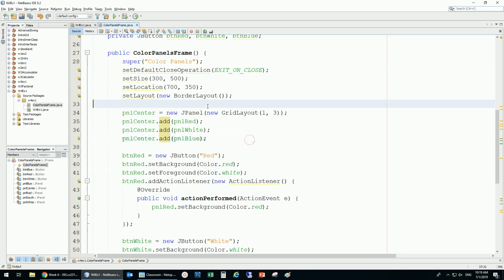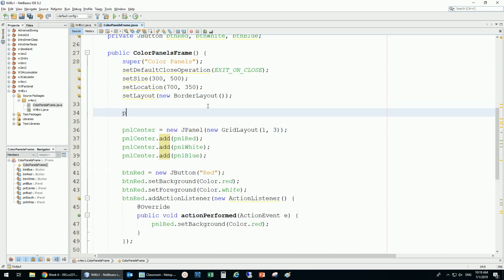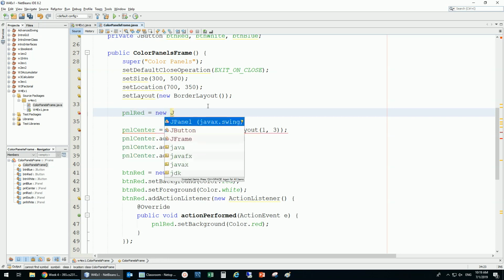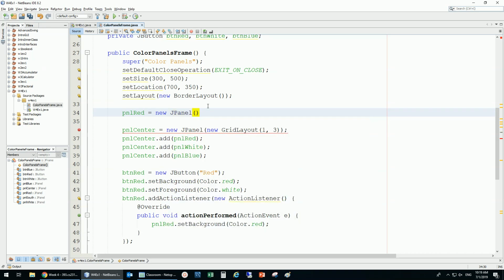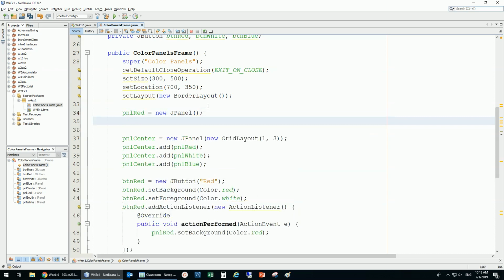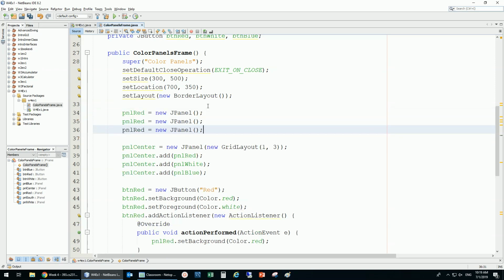Now the other panels are like the panel red. These are just going to be initialized. I don't need to mention any layout because my intention is not to put anything in them. So I'm just going to leave them like this. The only thing that I'm going to do is to do nothing actually. Just initialize them. So do the same thing with the white and blue.